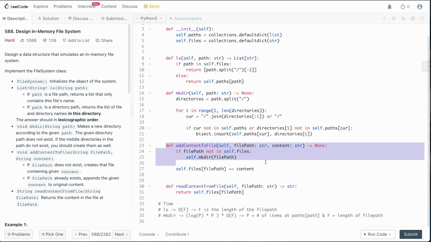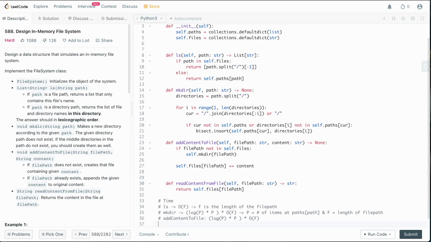So for add content to file, in the worst case, obviously we're performing the mkdir and then we're actually appending the content. So this mkdir, again, it's going to be this time complexity. So that's going to dominate the actual time complexity for this one. So add content to file, it's going to be that. It's just because in the worst case, we'd have to call it each time. And then we have our read content from file. This one's actually really simple because we just return it from the dictionary, and we know that that's going to be a big O of 1 runtime.